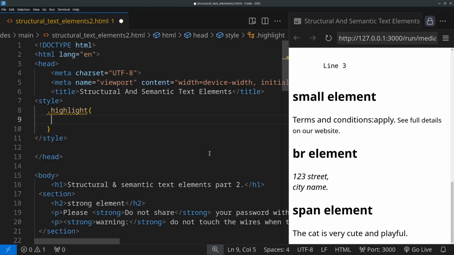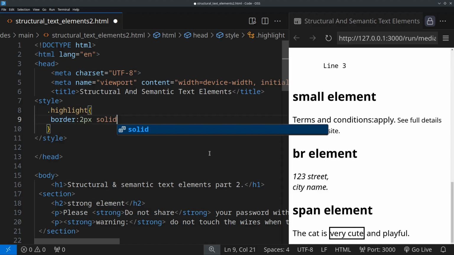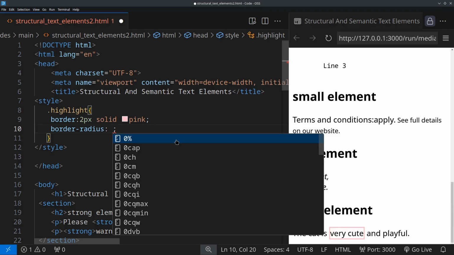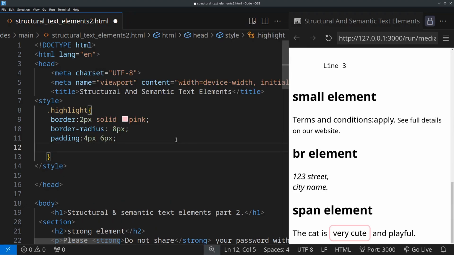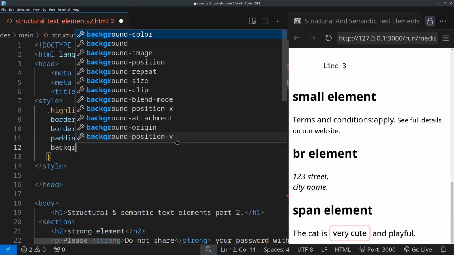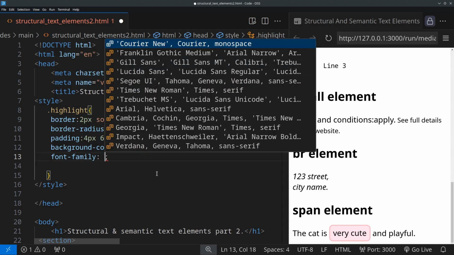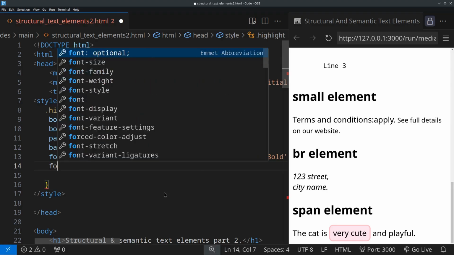Okay, so I'm going to add the selector .highlight and I'm going to add a border to add the pink frame around the text, and I'm going to add slightly rounded corners. So I'm going to add the border radius over here, and we need spacing around the text. So I'm going to add padding, and I'm going to add a background color, for example, light pink background for a soft look. And now I'm going to add the font style, which is the font family over here, and I will make the text stand out a bit more. So I'm going to add the font weight bold.